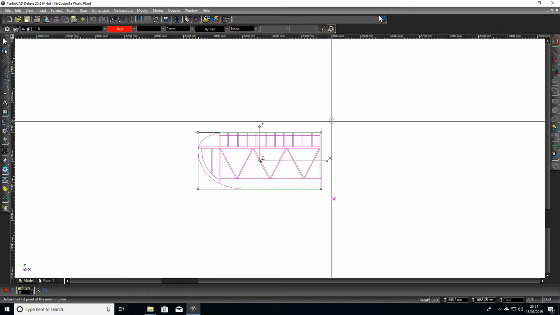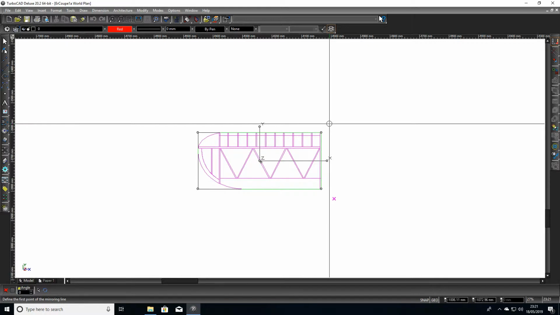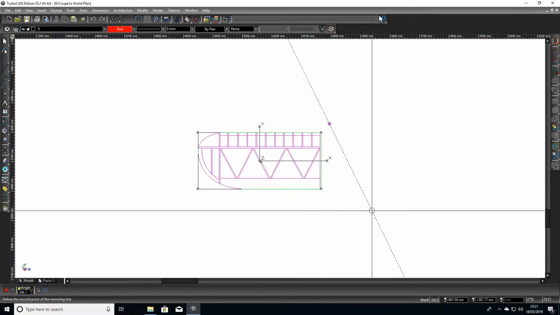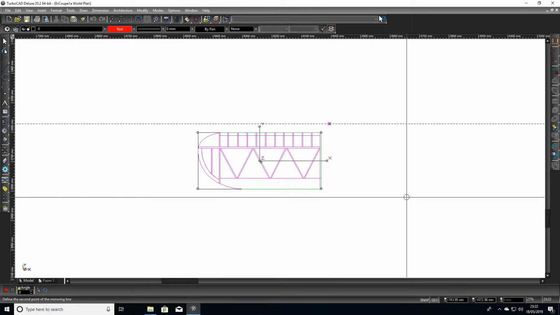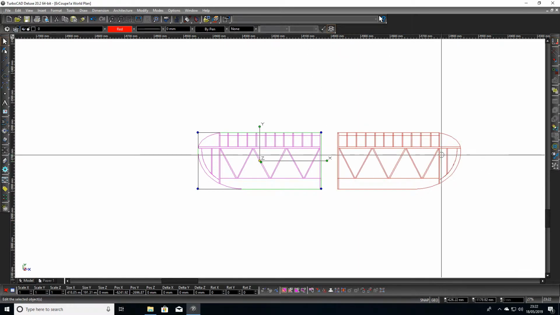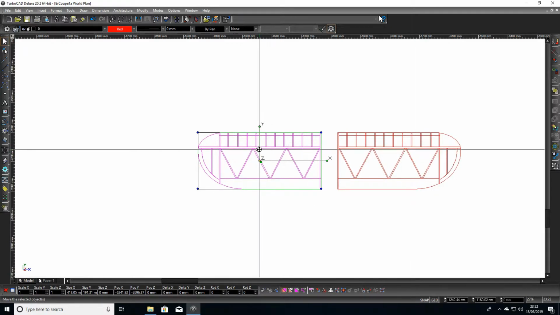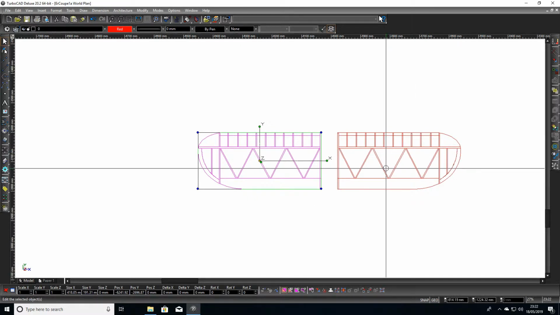So in my case I want a mirror copy on the right hand side, so I'm going to click a point just here. I'm going to hold the shift key to keep that line straight. Now press my mouse button. I have a part on the right hand side, so I now have a left and a right hand side.